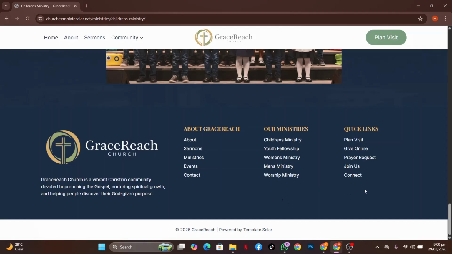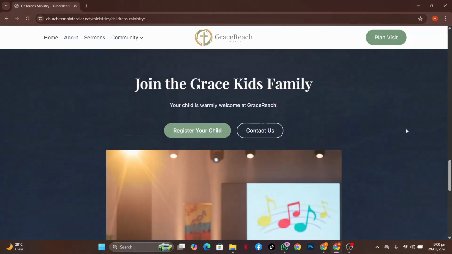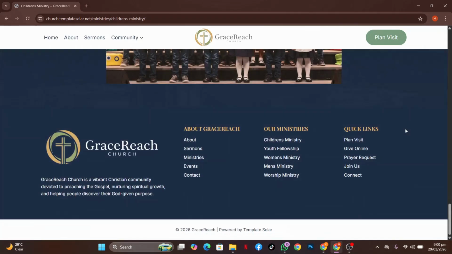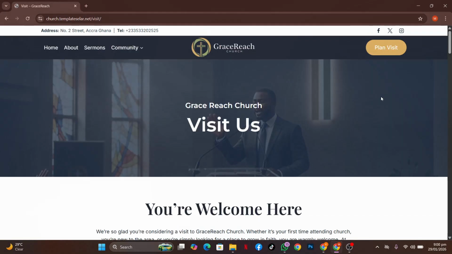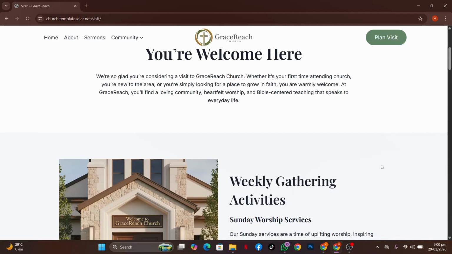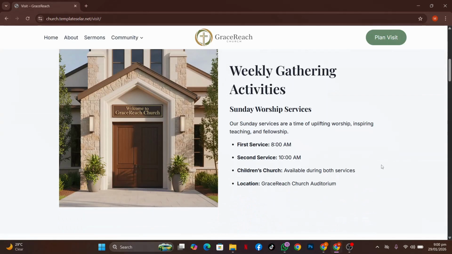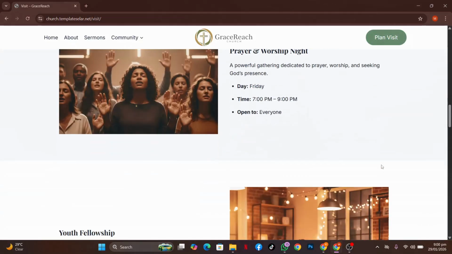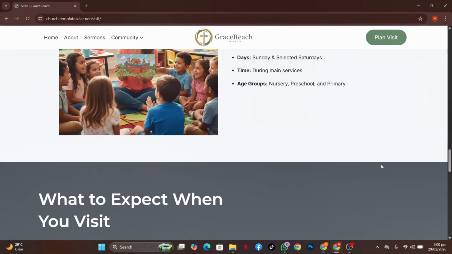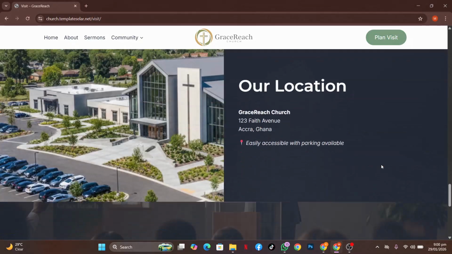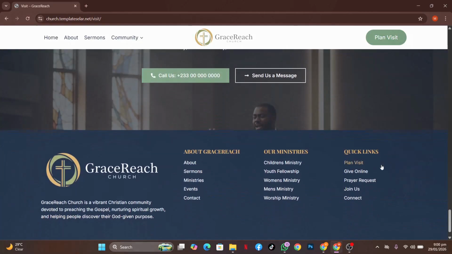Now aside from the single ministries, we also have the plan a visit page. Okay, so you can plan a visit to the church. Here it gives you the details about the church activities and what they are doing and all those kinds of stuff. You can plan your visit and then go ahead and visit the church.